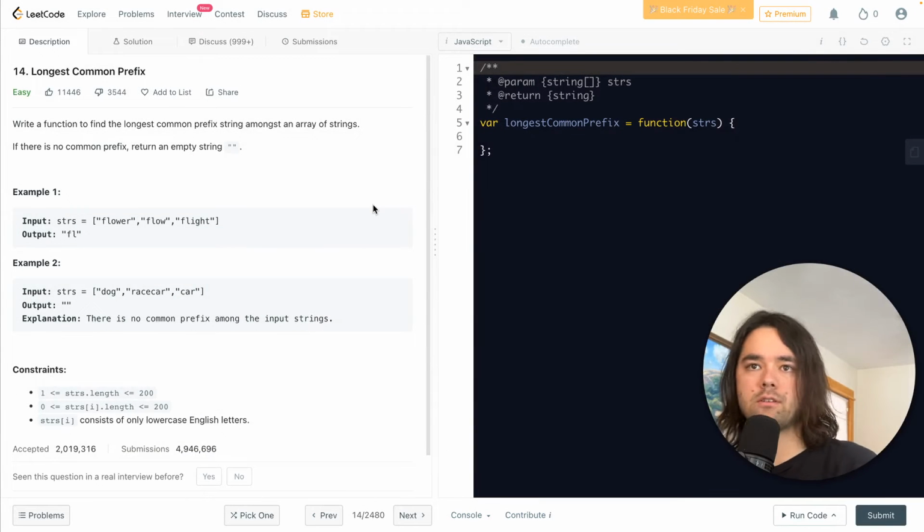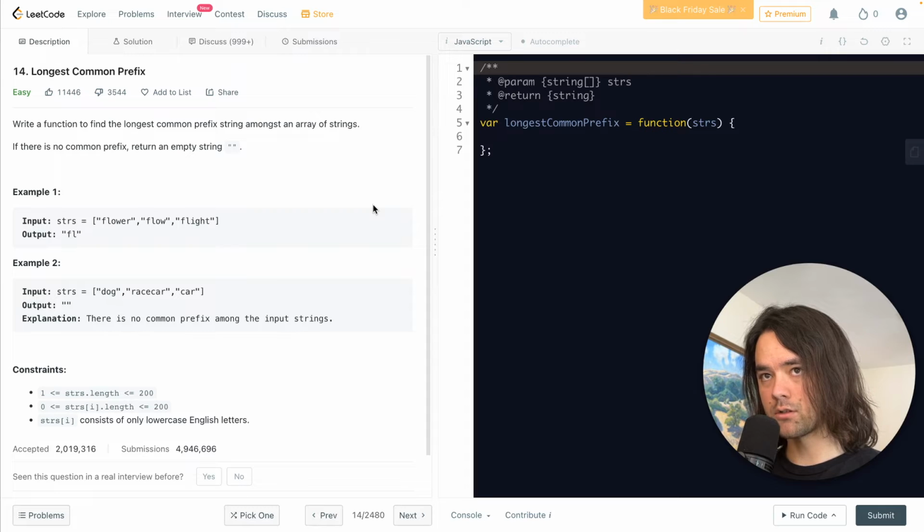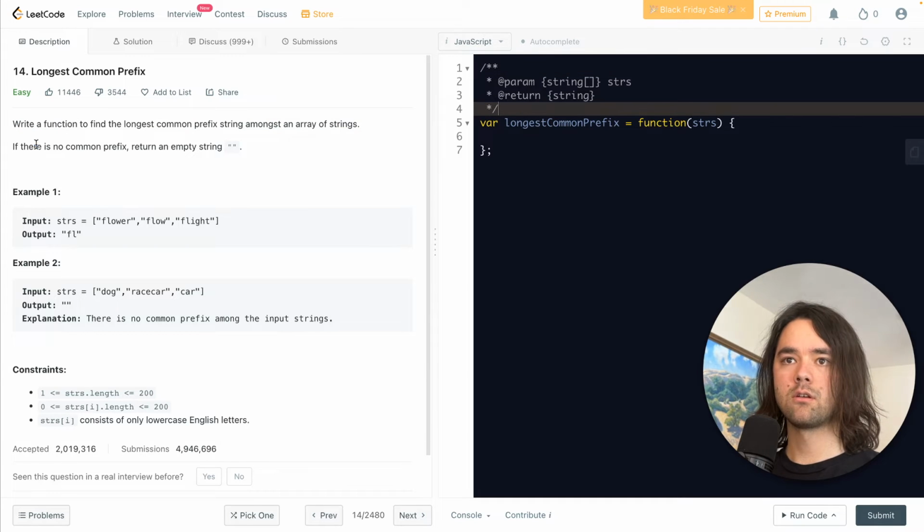Longest common prefix, Leetcode 14. It's an easy problem. Let's get started. Write a function to find the longest common prefix string amongst an array of strings. If there's no common prefix, return an empty string.